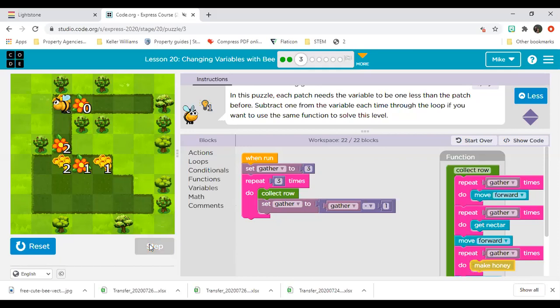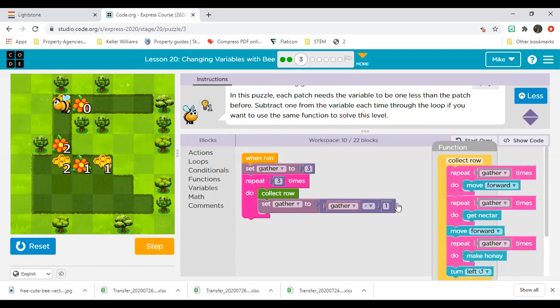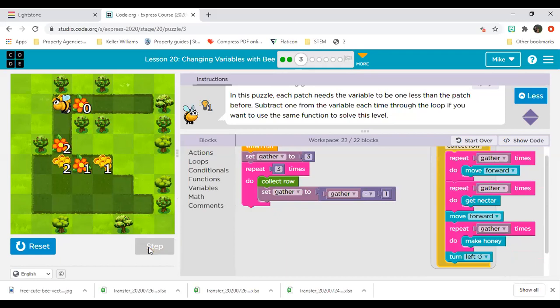1, 2, 3. And then what is our last step in our function? Our last step in the function is turn left. Step, turn left. That is the first row. Now we are going to repeat. But when we repeat, we're going to use gather to gather minus 1. So that is only going to be 2 times.